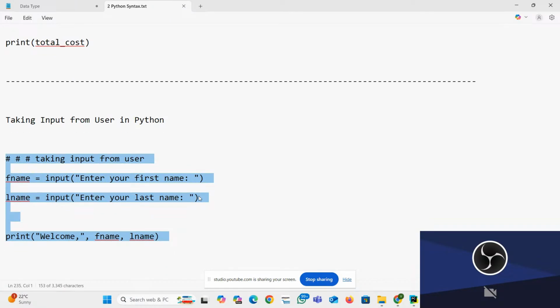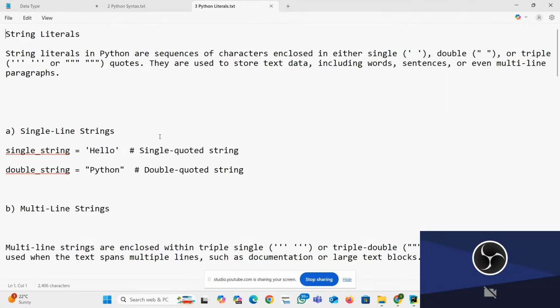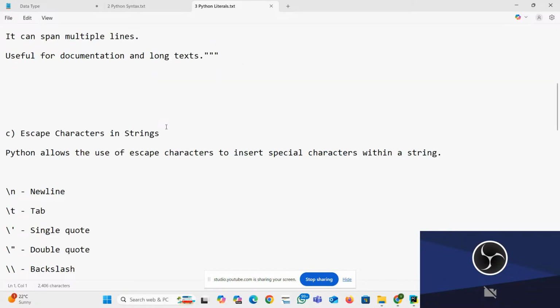So this is about the general syntax of Python. Another one is literals. Again, everything here is very easy stuff. From the next training onwards, I'll slowly start the more complex Python topics.